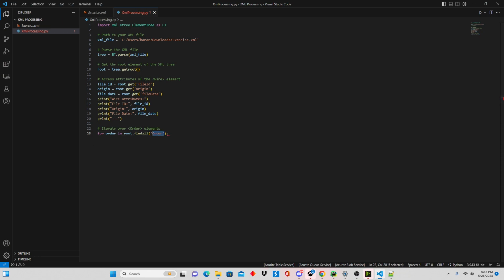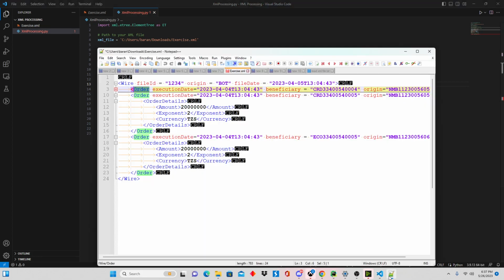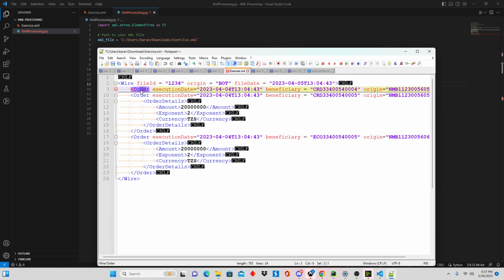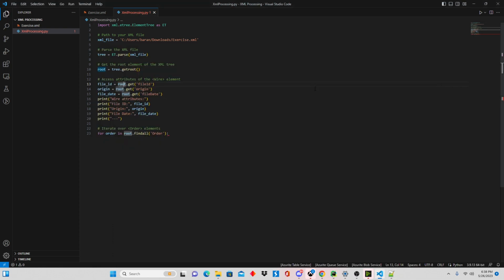And then from there we get each order the same way we did root. We did get root, and then here we did root get file ID, which was the attribute. As you can see, the library will be able to know what you are pinpointing, because now we're at order. If you say, for example, execution date, it will know you mean this execution date. But before, we were at the root level. Now we're at the child level. So far, no issue.